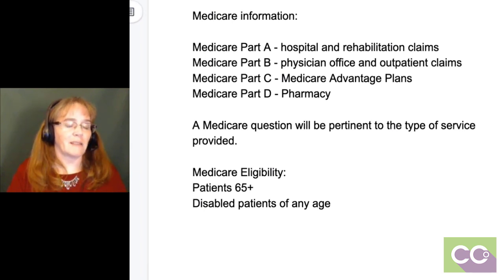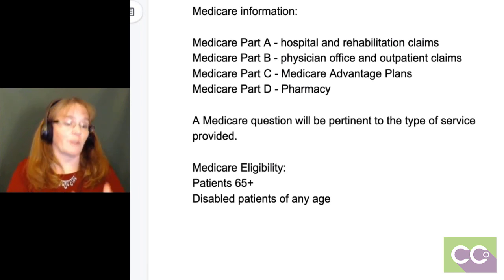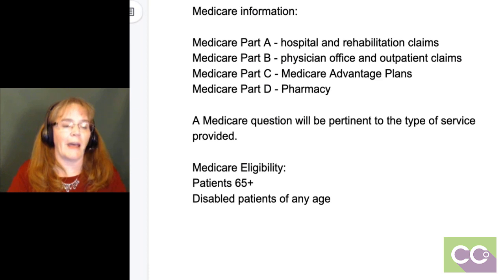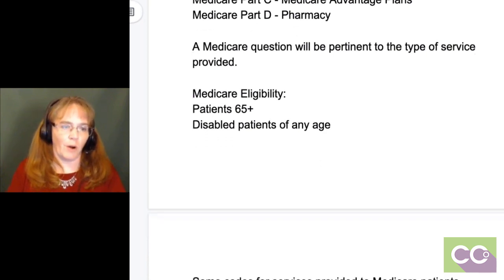There are multiple plans. That's not going to be on your exam, unless you're taking the CPB billing course, you wouldn't have a specific question like that. The Medicare question is going to be pertinent to the type of service that they provide, so that Part B is typically going to be most of what we have.